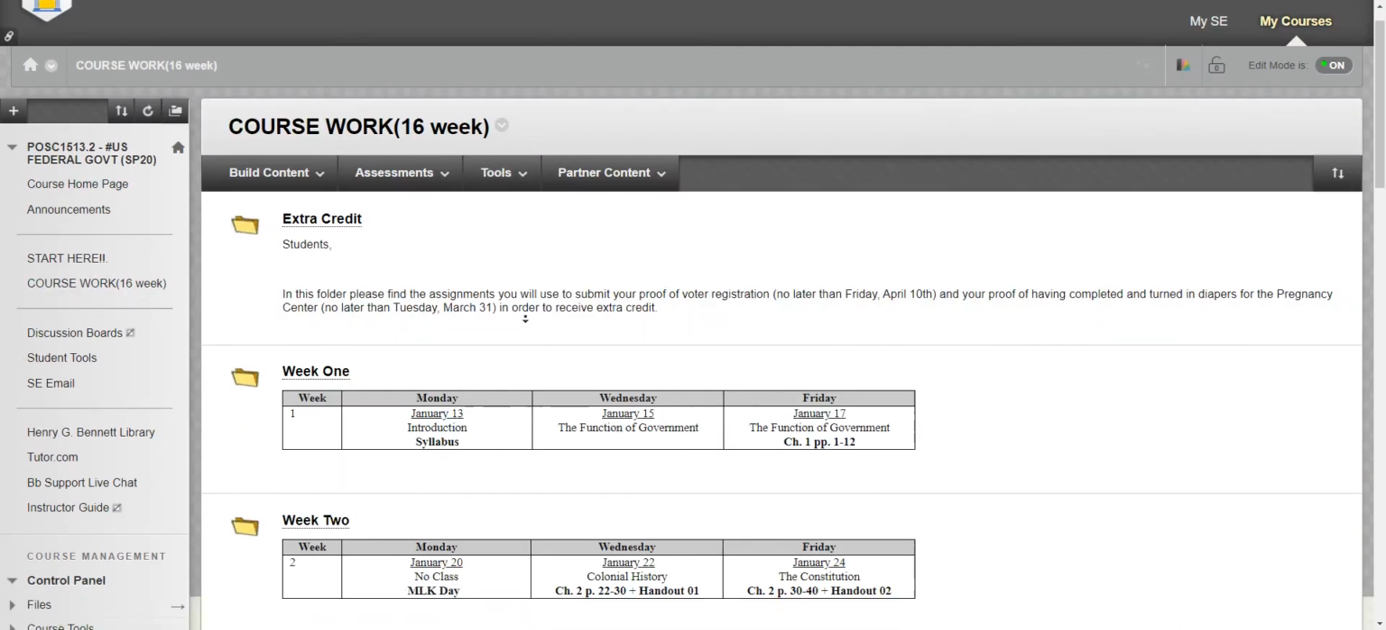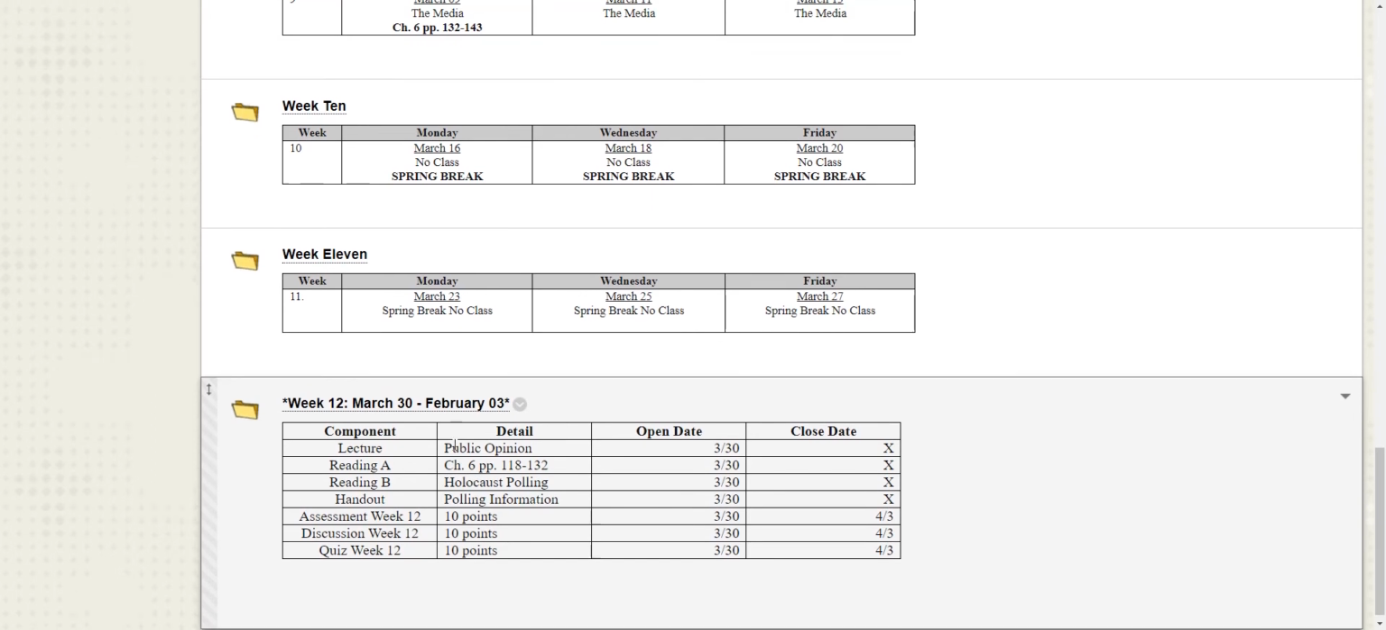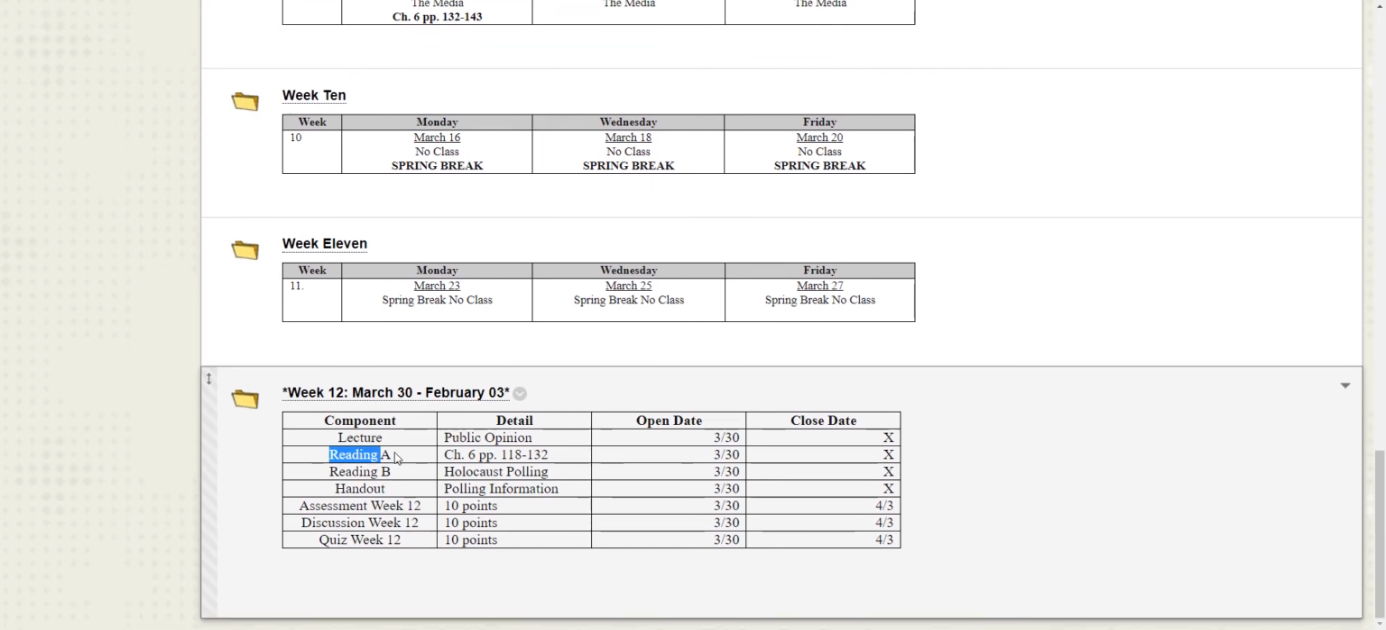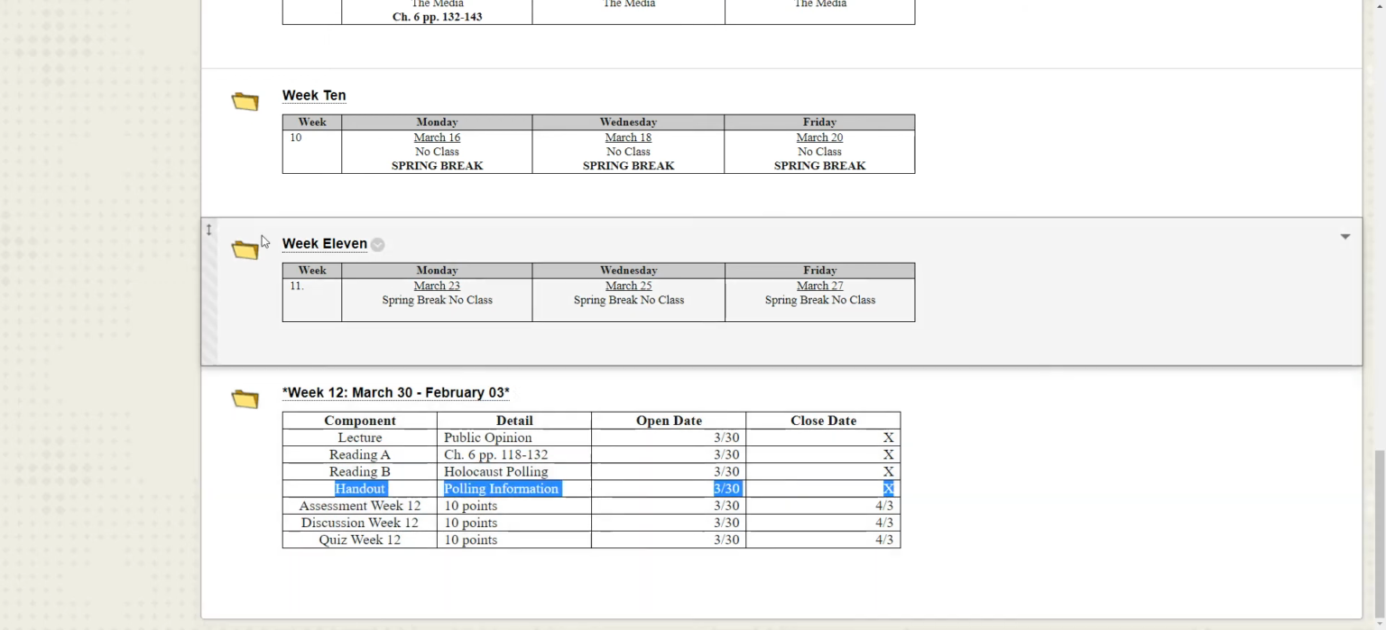that I will make available to you with each week's coursework folder. So, for example, this week you can see there are 3 readings: an excerpt from chapter 6 in your textbook, a short article called "The Holocaust Polling Error, A Cautionary Tale," and a handout that's going to be very helpful to you for this week's assessment.